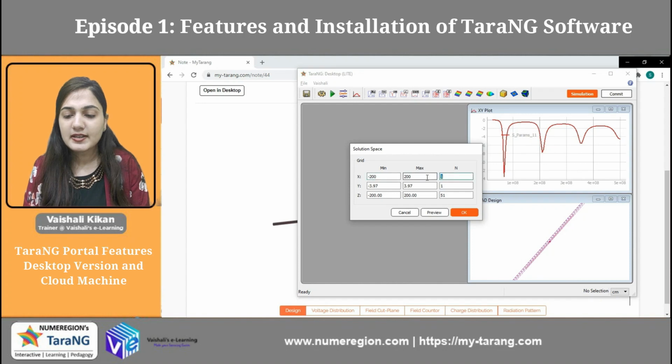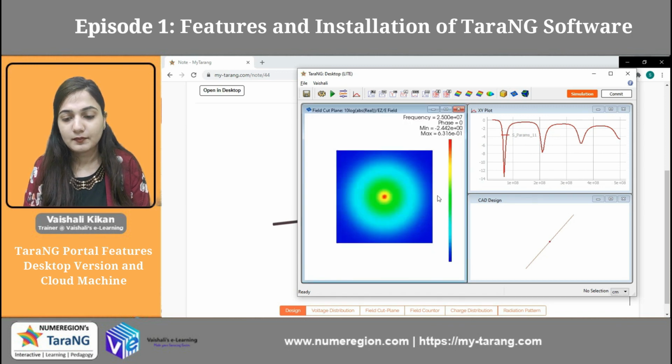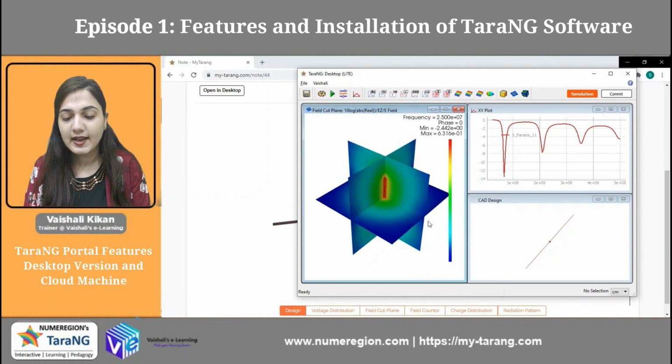So okay, we are taking any region, from minus 200 to 200, and we have taken 51 points. Okay, so similarly I can choose any region surrounding the antenna, and from there I can find out my field contour, we can find out the flux line, or we can find out the near field region as well. So let's see how the near field will look in our desktop version. So you can see here, this is my near field plot. You can also animate it, and this is how it will look, right?